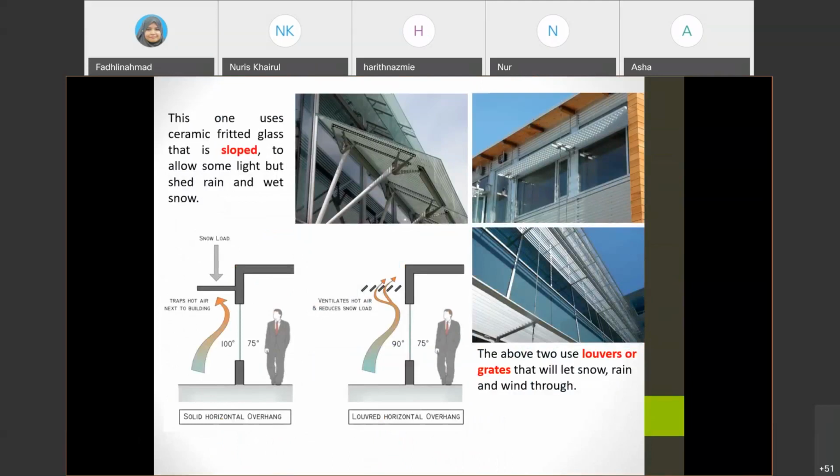This one uses ceramic fritted glass that is sloped to allow some light but shade rain and wet snow. Okay, because this one is in a four season country, so perhaps they have a sloping overhang over here so that they can shade not only from the rain but also from the snow. Okay, this one is also an example of how they try to get rid of the snow.